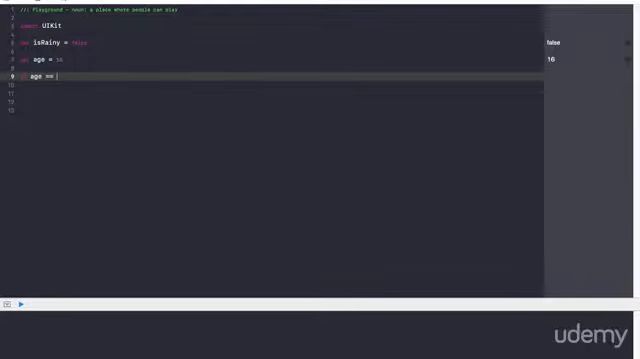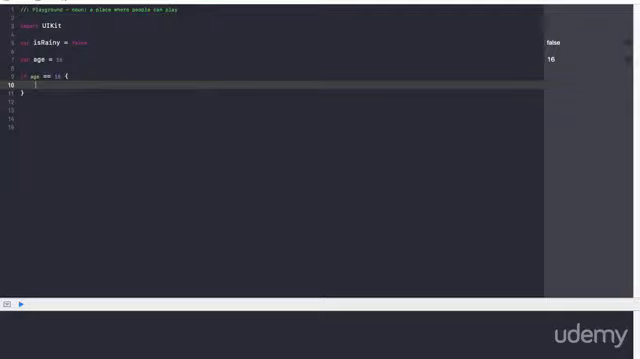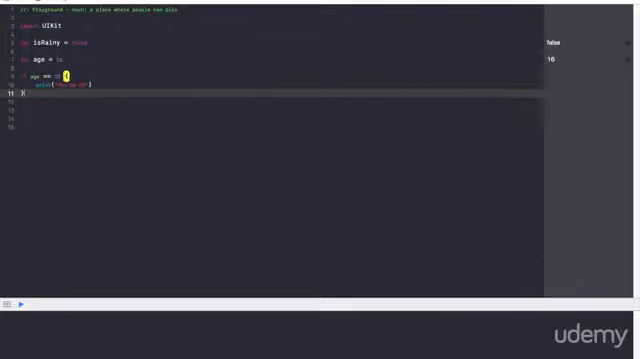So if age is equal to 15, again, note the curly braces. In Python and other languages, it was a colon. In Swift, you have to put curly braces after the if statement. If age is equal to 15, I'm going to go ahead and say print out you're 15, okay?